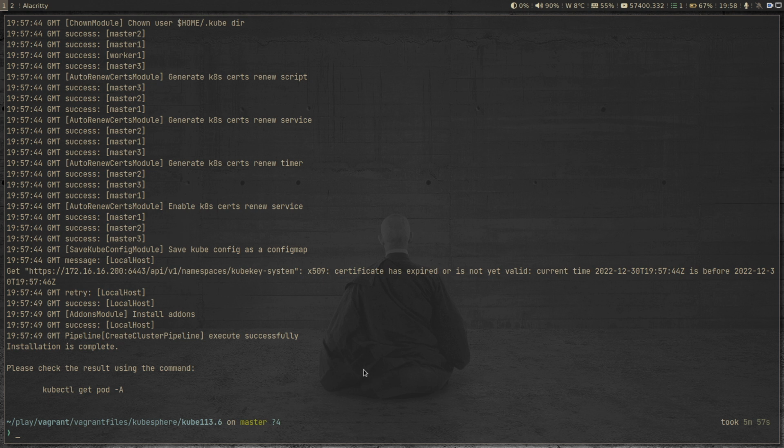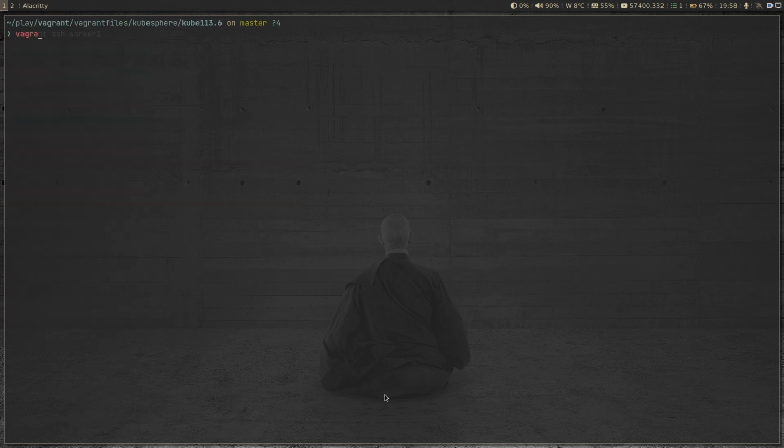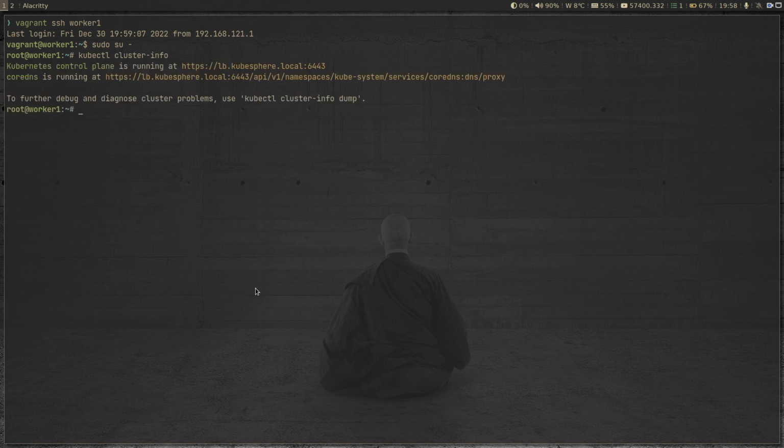Alright, the command completed. It took about 5 minutes, less than 6 minutes. Okay, so what I'm going to do now is vagrant ssh worker 1. So let's log into one of the worker nodes, become root user. I can do kubectl cluster-info. There we go. So the API server is up and running on lb.kubesphere.local.